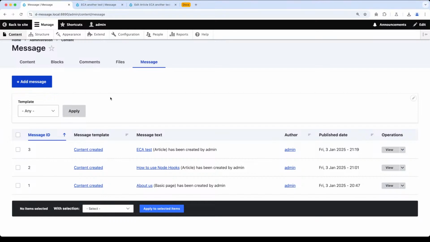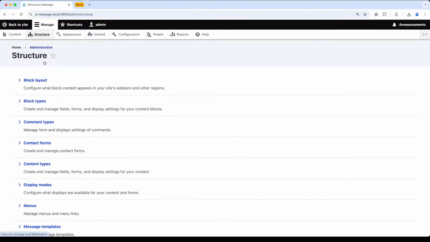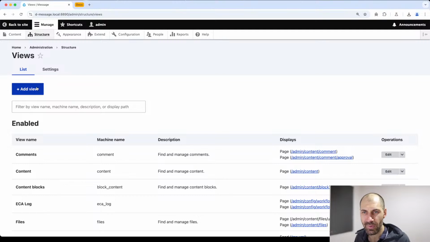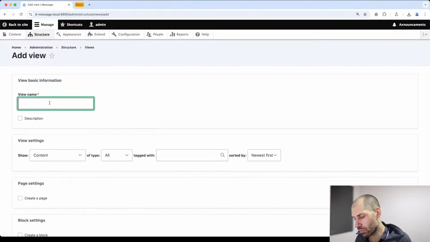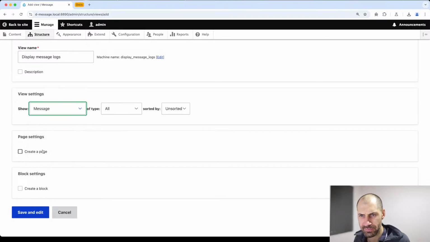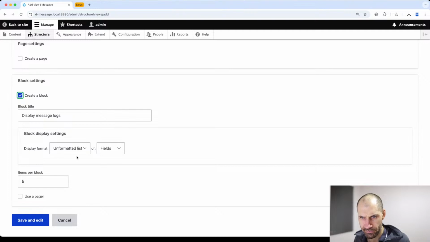So to do that, all we need to do is go to structure, views, and I'll bring myself back in. Click on add view, and we'll call it display message logs. Then from our show, we'll select message because that's the entity we want to display, and create a block. And from display format, let's select HTML list.